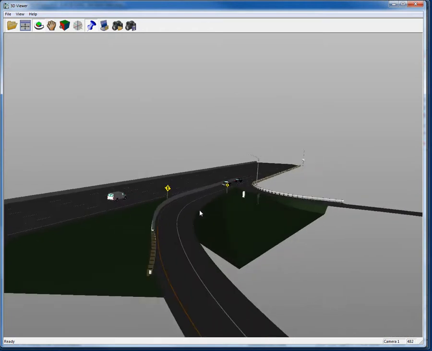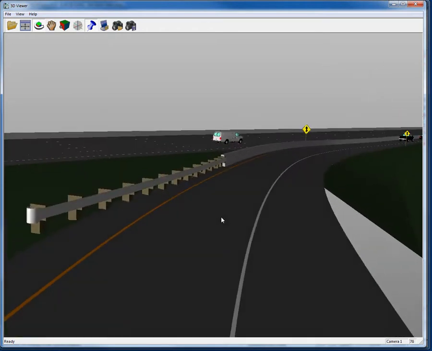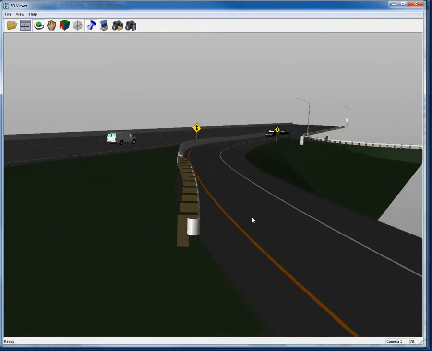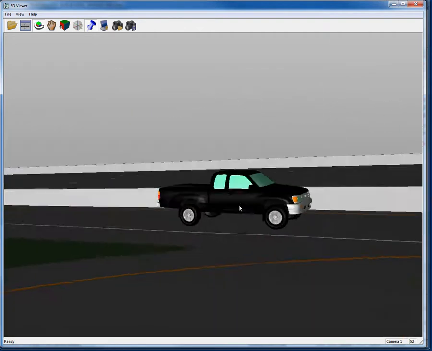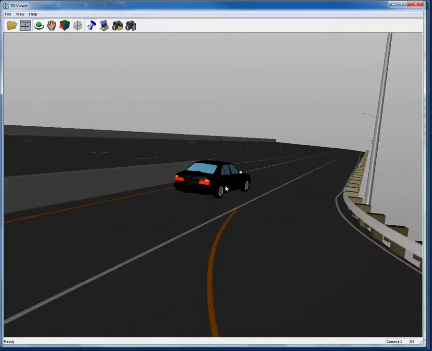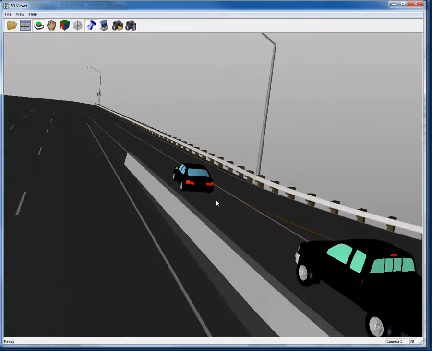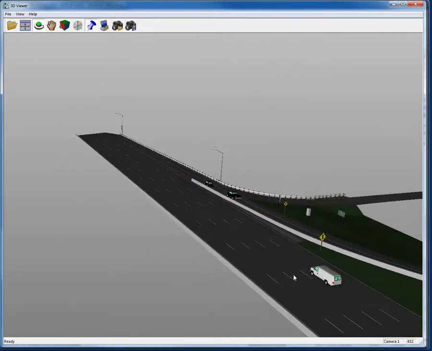We're taking a look at the approach from the on-ramp here. That's to scale, showing the guardrail and the Jersey wall. Here's some of the models that were brought into the scene, and again, these were brought in from an outside source. You got the BMW, the pickup truck, and the van.